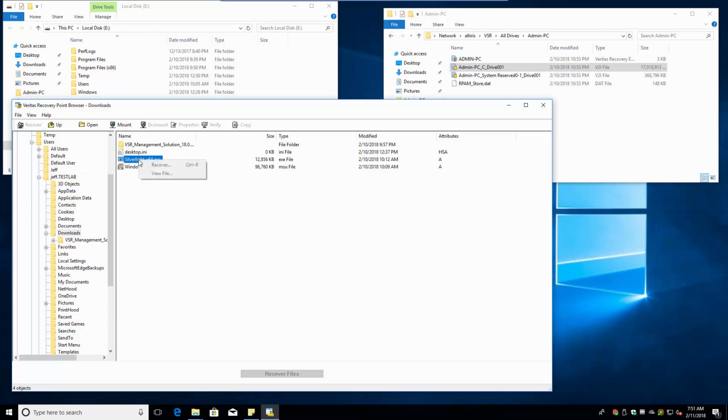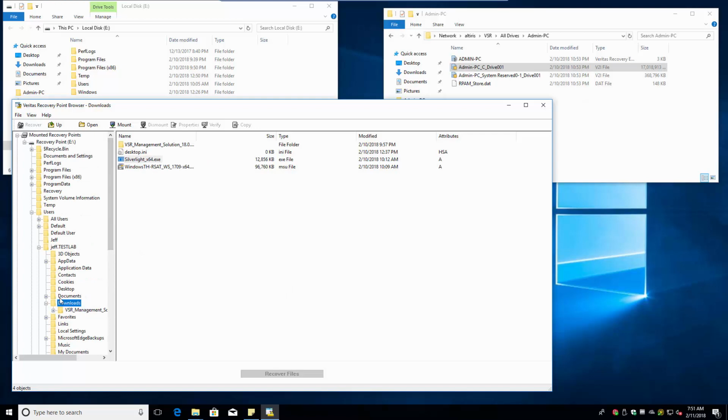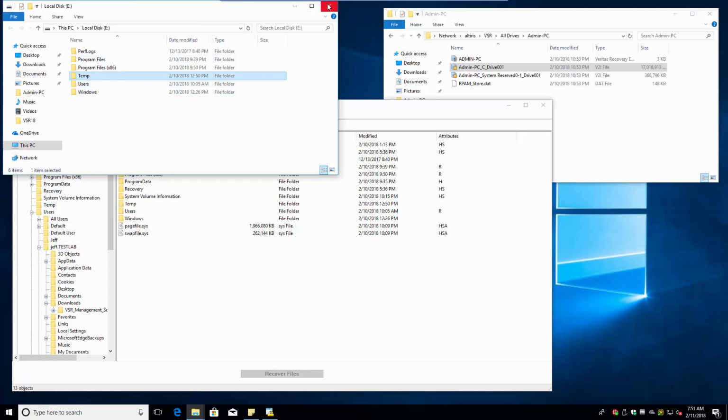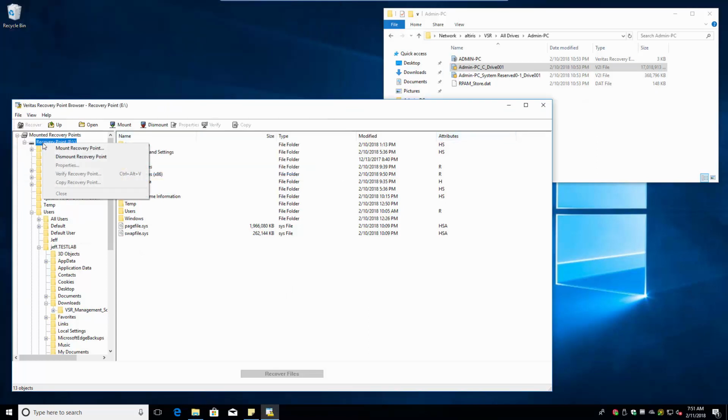Ah, look at that. So in here, we have this recovery point mounted. We can view. We cannot recover from here because it's mounted. But why wouldn't you just do it up here in Explorer? I don't know the difference. I don't know why. All right, dismount.